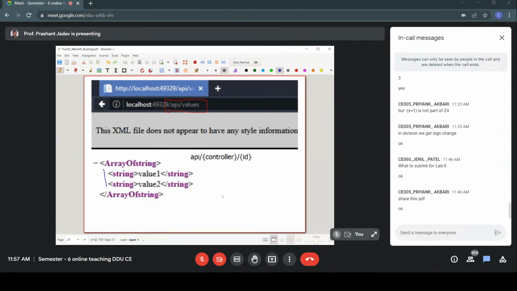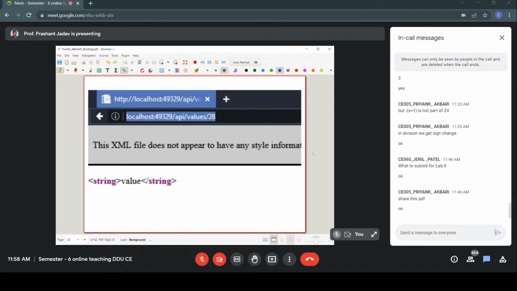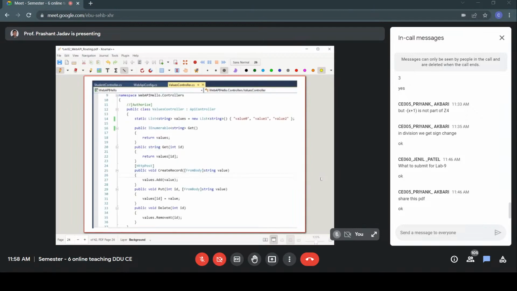So it will return an array of strings. If you provide the ID as the parameter to our URL, then only a static string will be returned. Irrespective of the ID that you pass over here, always the same string will be returned, because we are not checking for the ID. Simply a hard-coded string will always be returned.